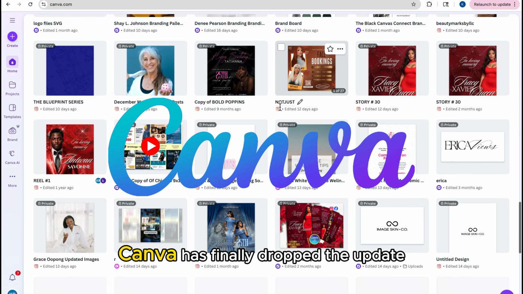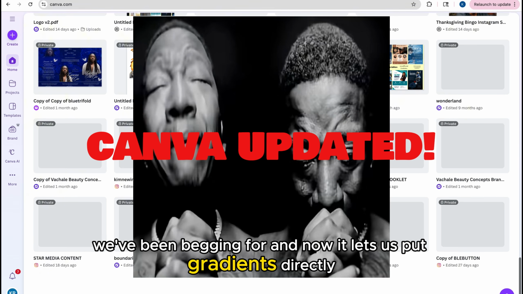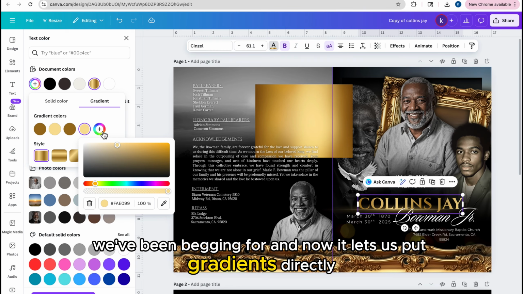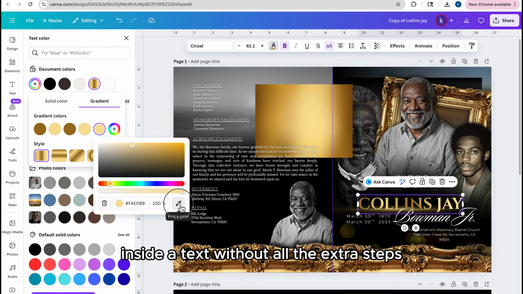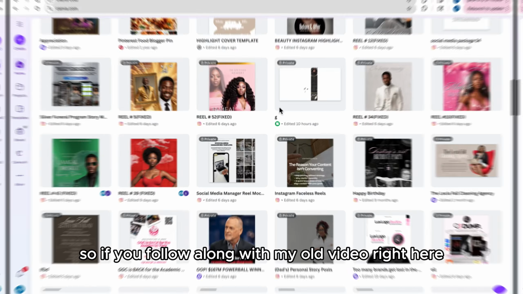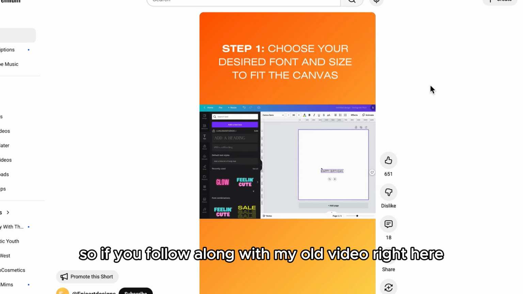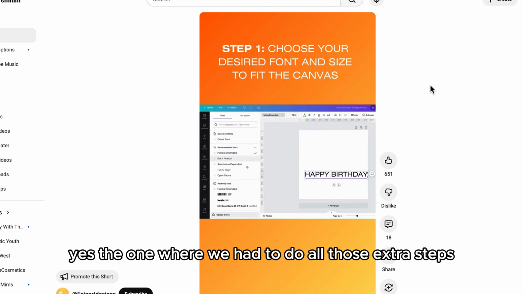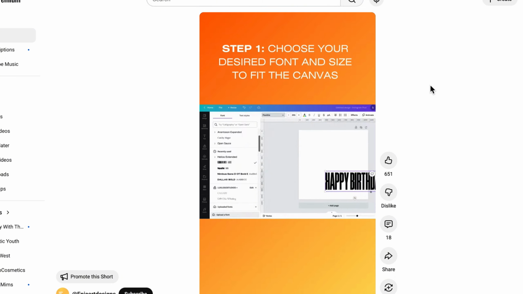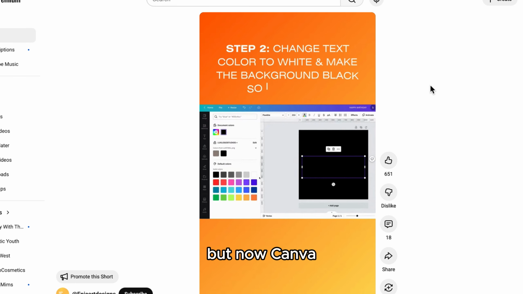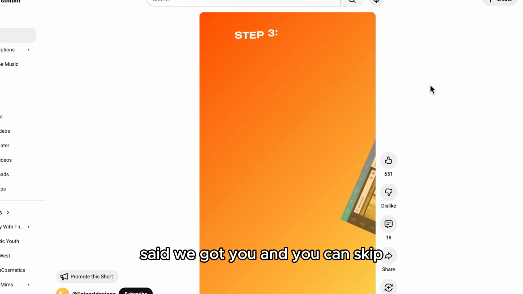Canva has finally dropped the update we've been begging for, and now it lets us put gradients directly inside a text without all the extra steps. So if you follow along with my old video right here, yes, the one where we have to do all those extra steps to fake a gradient, and you guys know that it was a whole process. But now Canva said we got you and you can skip all that mess.